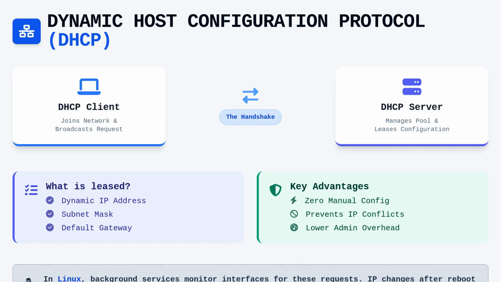This architectural pattern reduces administrative overhead and prevents address conflicts that frequently occur in environments where administrators rely on static assignment alone. In Linux, DHCP clients are often managed by background services that monitor network interfaces for these broadcast requests. Understanding this handshake is vital because it explains why a network interface might acquire a different address after a reboot or after a lease expiration occurs. Reliable network connectivity usually depends on a stable exchange between your client machine and the local infrastructure managed by such protocols.